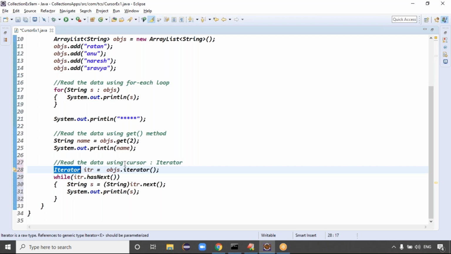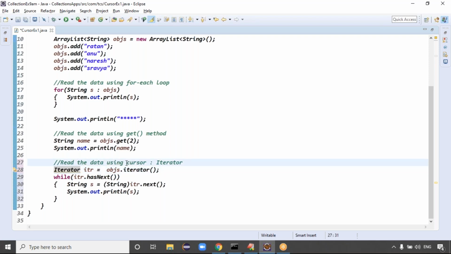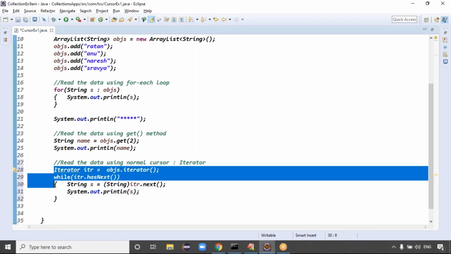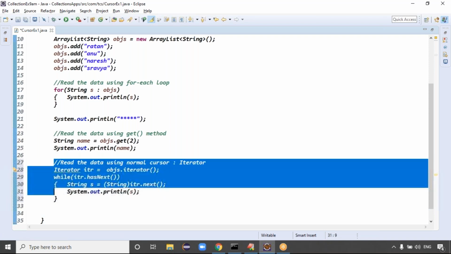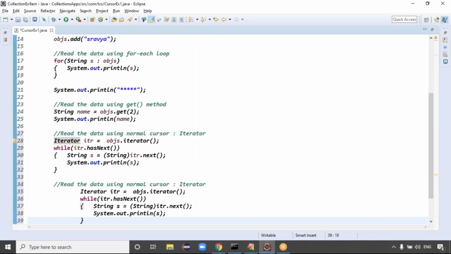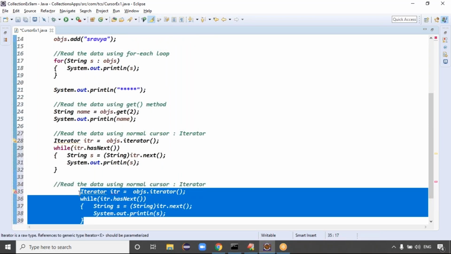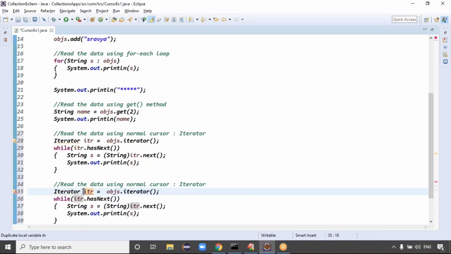Read the data using the cursor. This is the normal version of the cursor. Okay, the same code I can write using a generic cursor. Generic cursor means you have to apply generics. So can I apply the generics now so that you get clarity? Generic means, while creating the iterator itself, you can specify that this is string data. Something like itr1, a string iterator, right?